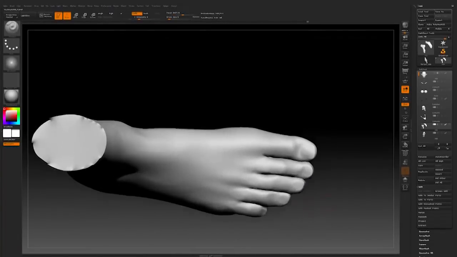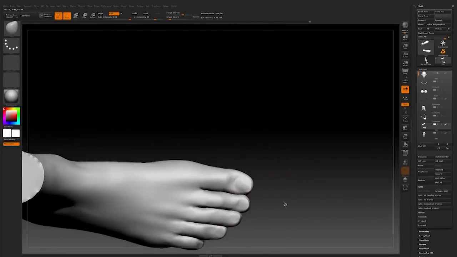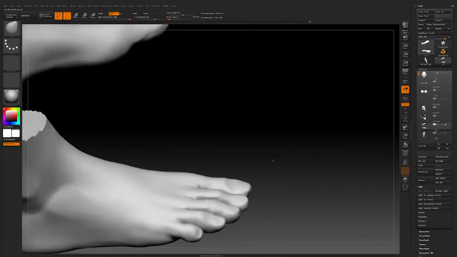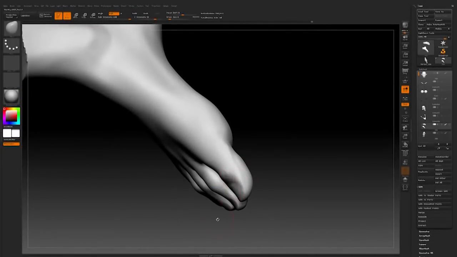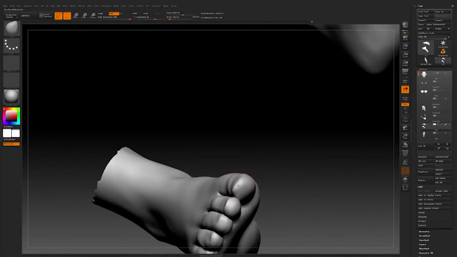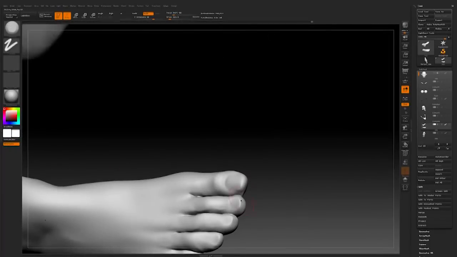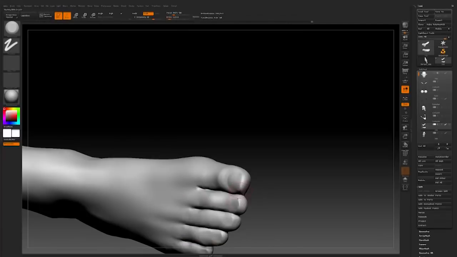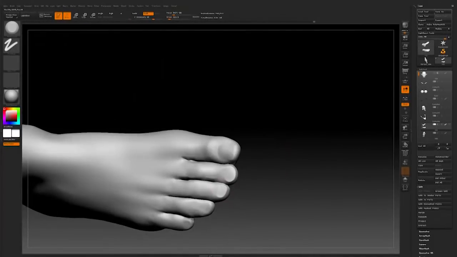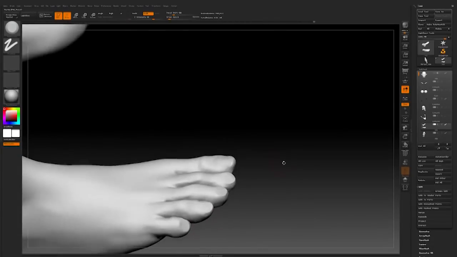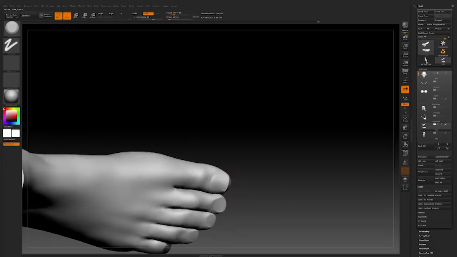Now the toes are starting to look pretty good. The feet overall. Using Trim Dynamic to flatten the tip, to give me a base for the nails.